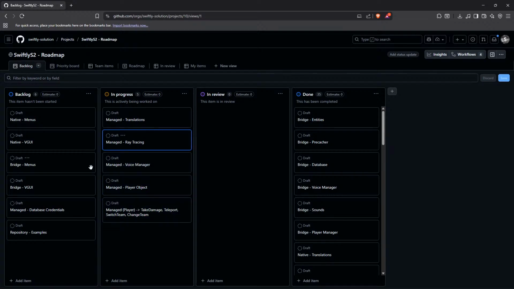Ray tracing needs to be done. And then I'm gonna start to work on the Virtual Guy, which should be pretty fair and easy, and also pretty straightforward. So let's see.